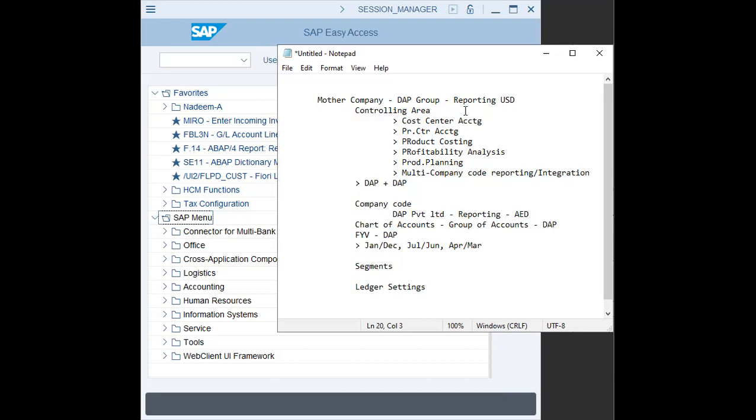Okay, and segments. What are segments? These are business niches or verticals. Okay, so we will have vertical called DAPP and DASV. Now, what is DASV? This is passenger vehicles and SUVs.